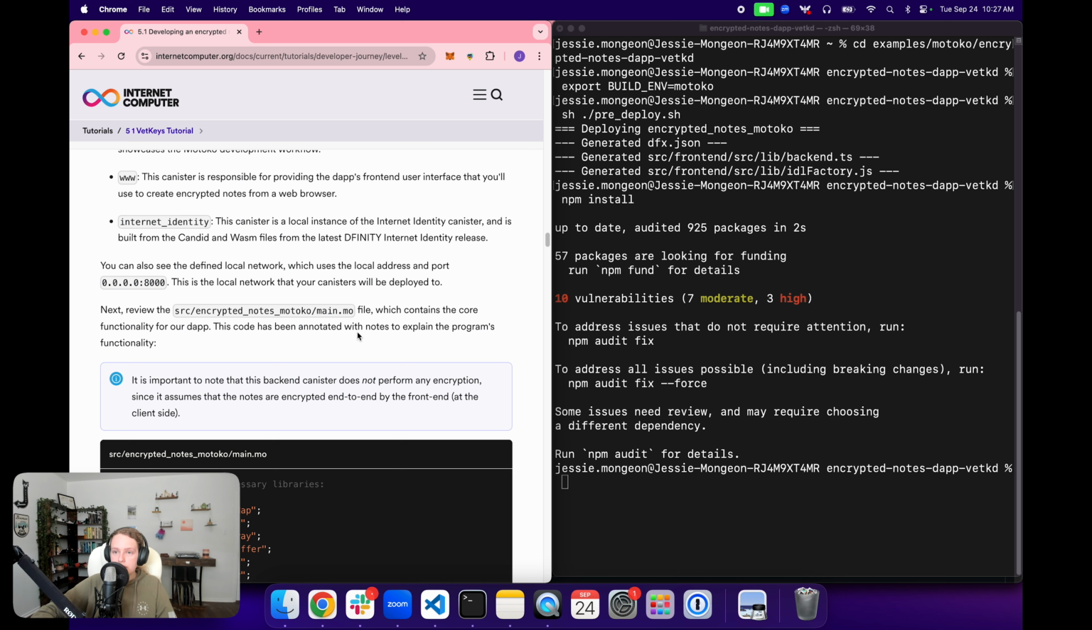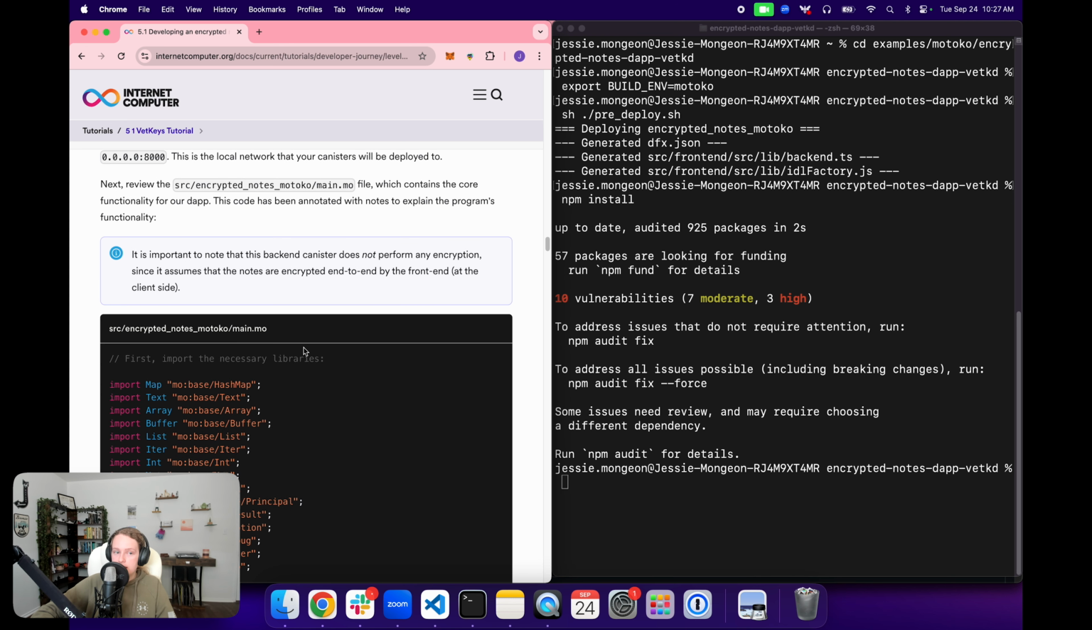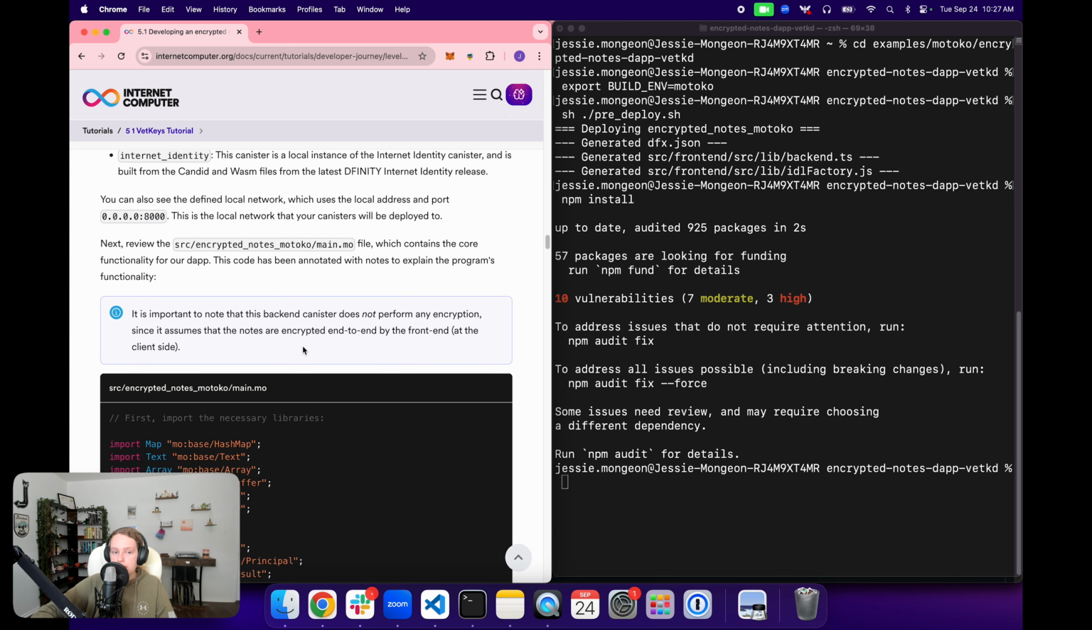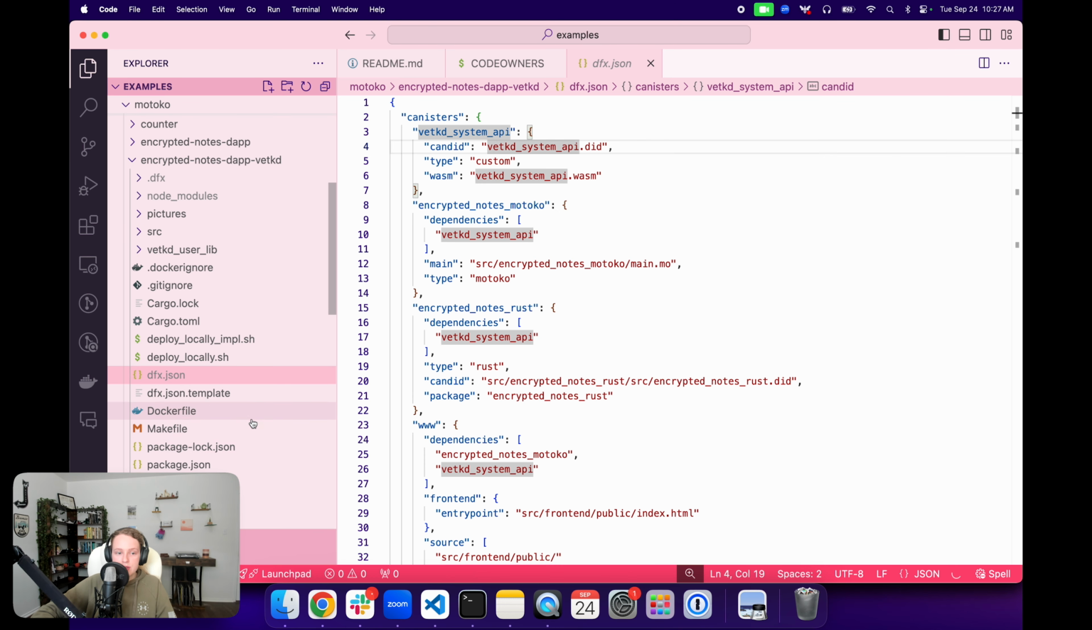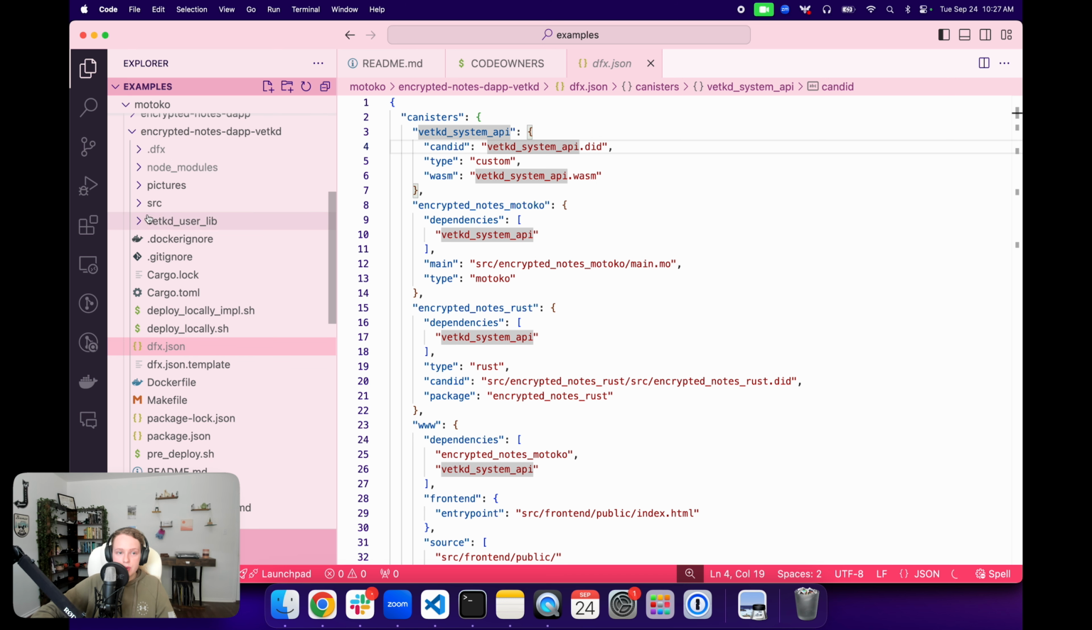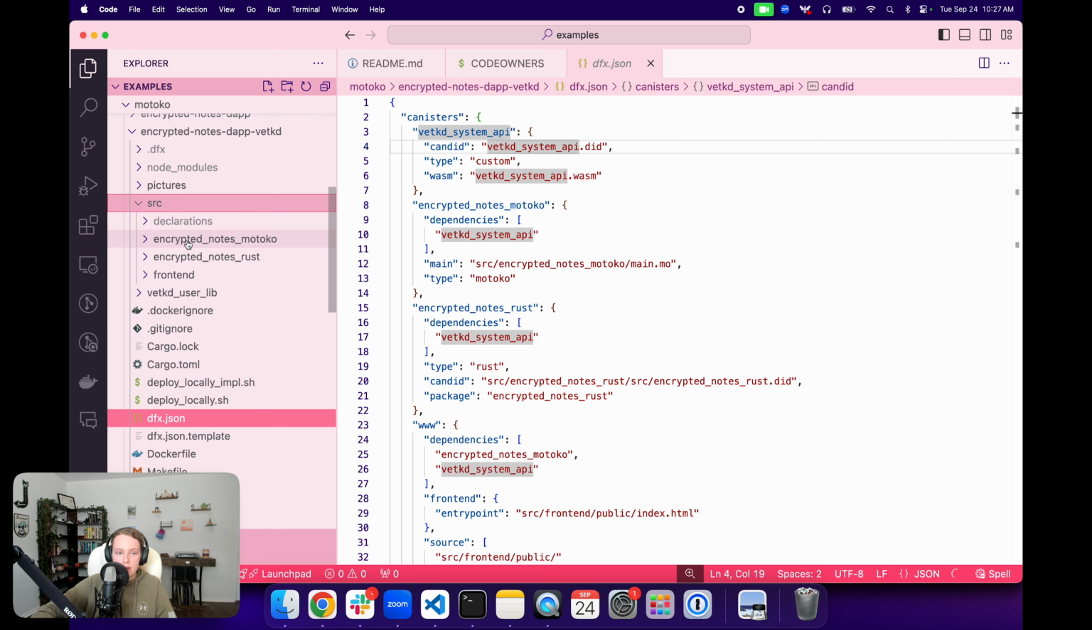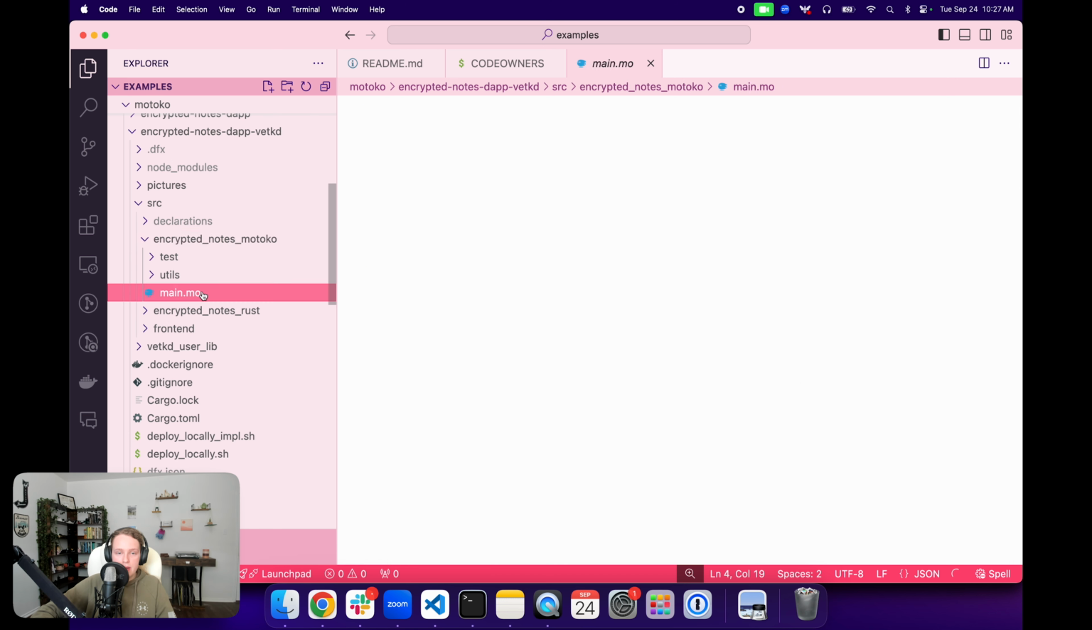So next we're going to look at the code file for our backend canister, which contains the core functionality for our app. And this code has been annotated to explain the program's functionality. It's important to note that the backend canister does not perform any encryption, since it assumes that the notes are encrypted end-to-end by the front end on the client side. So if we go ahead and open this file in VS Code so we can take a look at the comments, we're going to go to source, encrypted notes Motoko, and then main.mo.